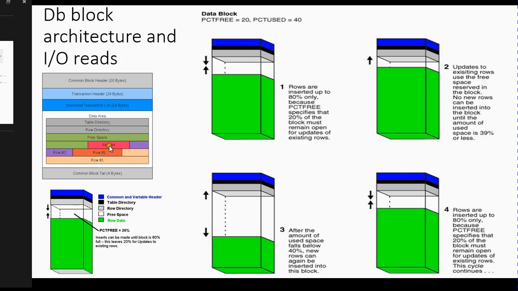It's not mandatory to know these. But when you get to this part, this is what you have to know. You have to be aware of what the ITL is, the interested transaction list. That's where the row information is stored, at the third highest level inside of the database block. And then you have to also be aware of the transaction header.